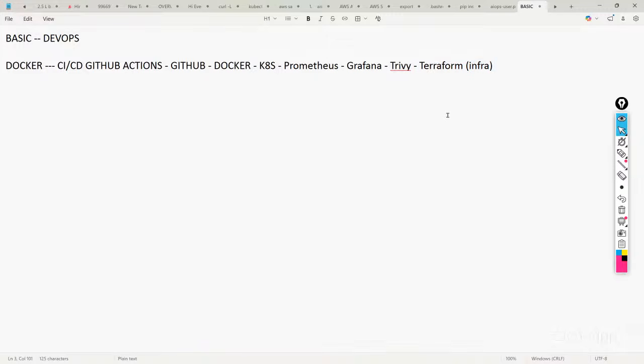Linux and Git will be there. For Linux, I will give the notes. Linux is very easy. You just learn from the notes, because every day we are not going to type Linux commands.